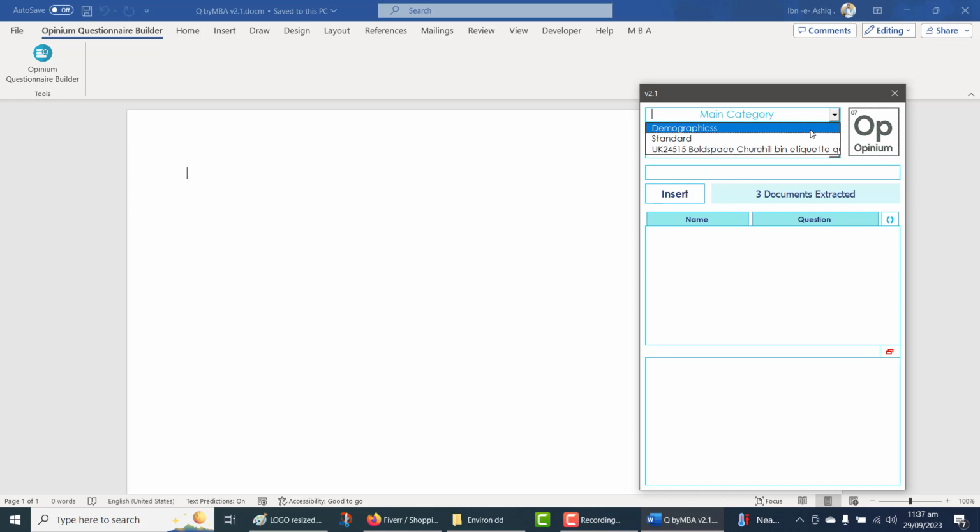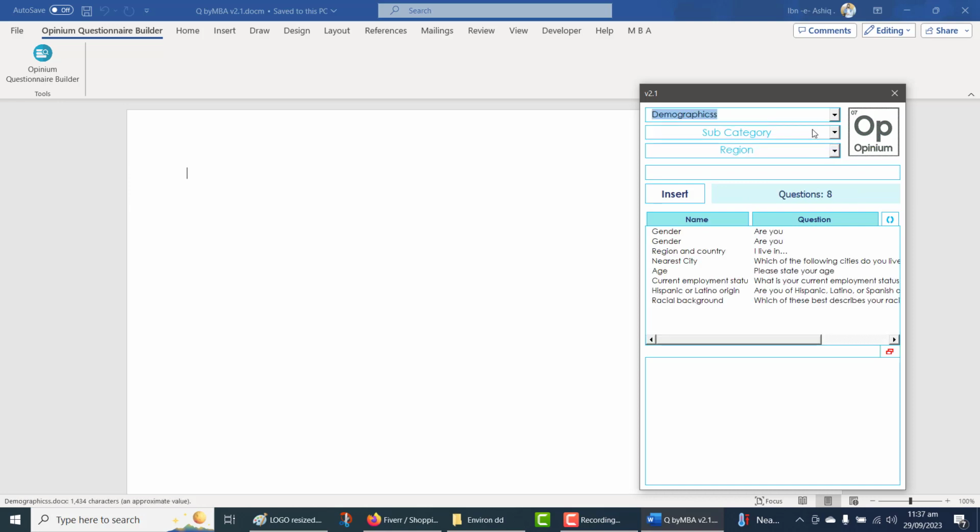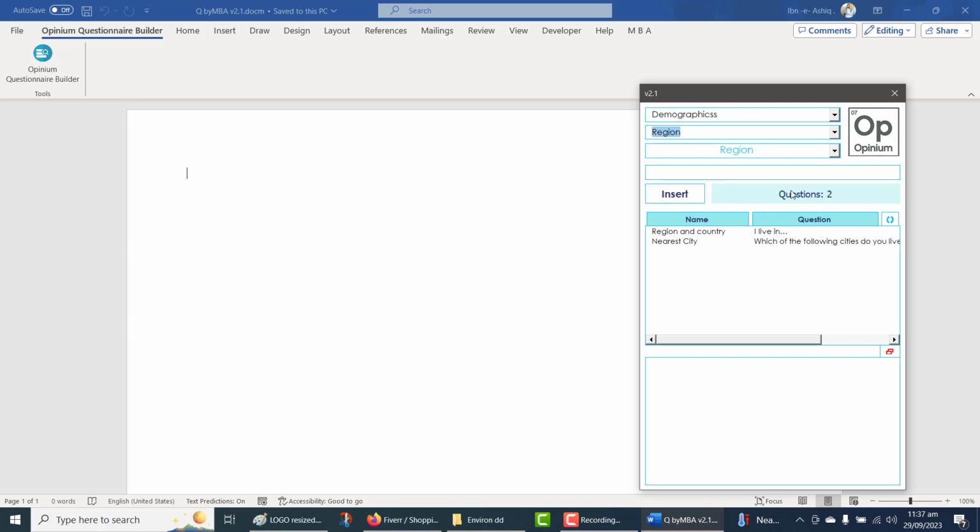Now, when you select a document from the drop-down menu, it will load all the questions from that chosen document. You can also apply filters based on region, and I've adjusted the list and preview sizes. To improve user experience, I've added a scroll bar for easier navigation.